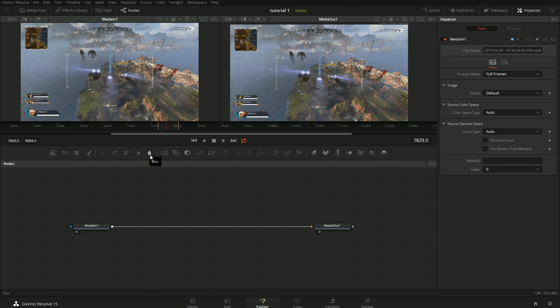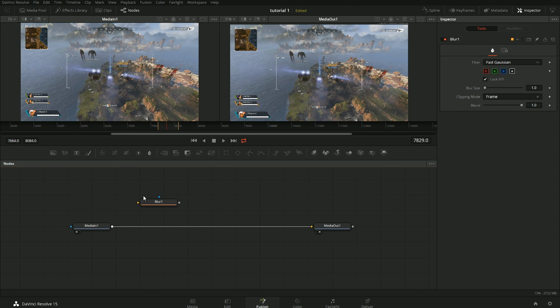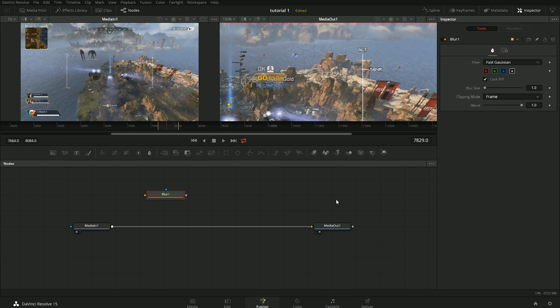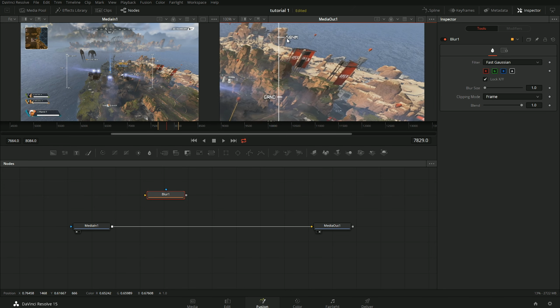Well, this tool here is called Blur. So if I just click on it, what happens? Well, a blur node appears. This blur node you can place anywhere you want, and at the moment you can see nothing's really changed. If I zoom into 100%, you can see that there's really nothing changed to this at all.